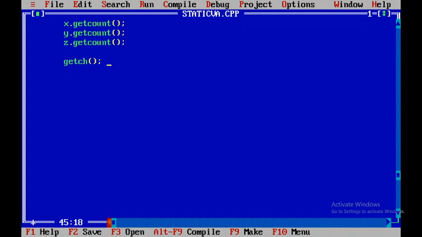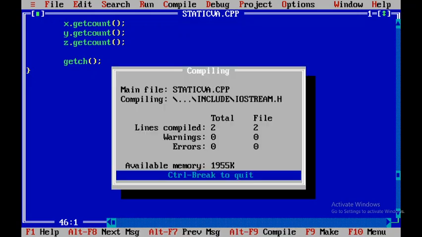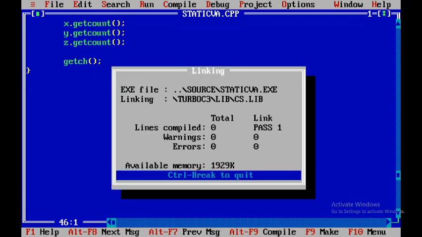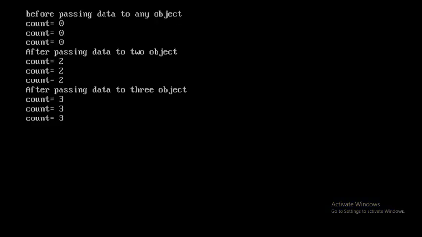Then getch, and we end main function. So I save this and I compile and execute. So see, before passing data to any object, count value was 0, 0, 0 as we have written.